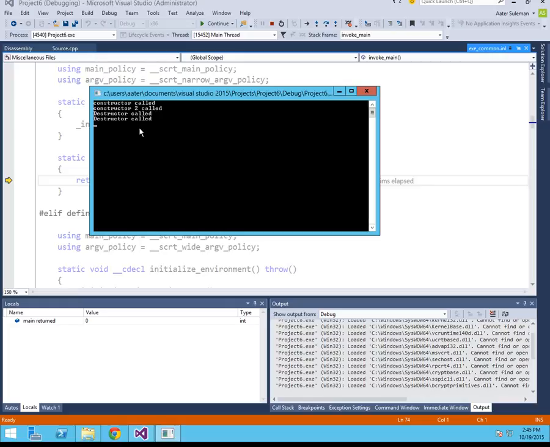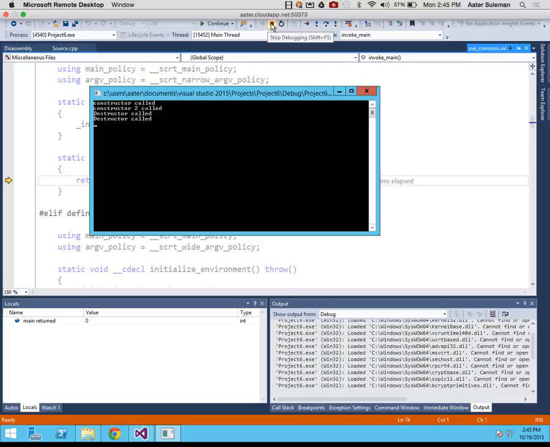So we'll pick this up, and next time we'll jump into the copy constructor, spend a little more time, and learn some more C++.